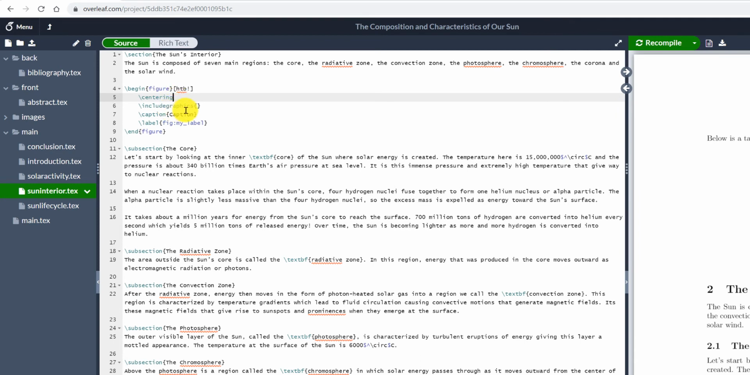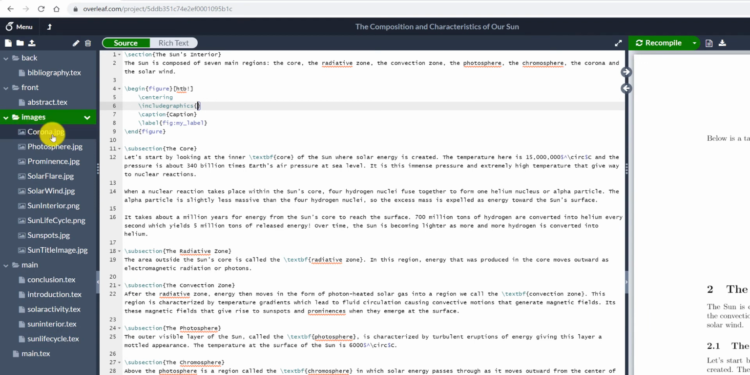And then the includegraphics command, which I indicated is what we now have because we have a new package, the graphics package, included. So this is where you're going to indicate the name of your figure. The one we want is sun interior. So I'm just going to type that now. If you start to type the name, it'll come up with suggestions here. This is the one we want.